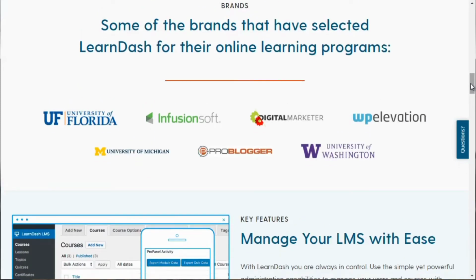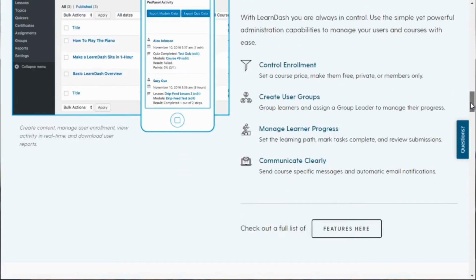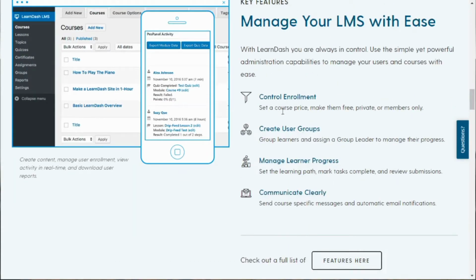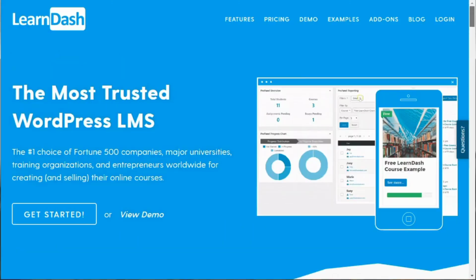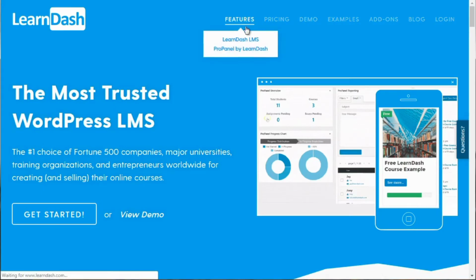It's not just an online learning management system that accepts money and delivers your content, but it's so much more than that. All right, so you can see you can create groups, you can manage learning progress, so you can see where the student is in terms of their learning path and what they've completed, and you can get reports as well that give you a bird's eye overview of everybody in your course. So if you scroll back to the top, you can click features here.